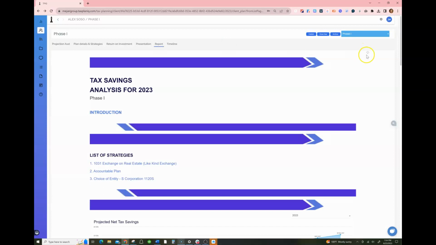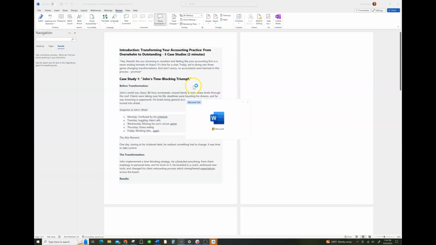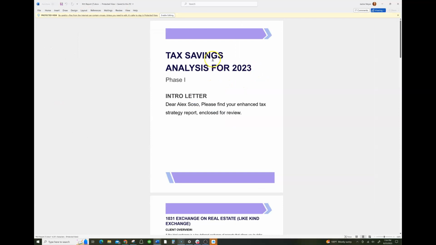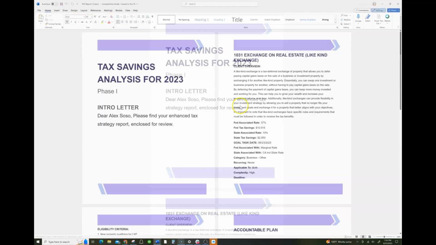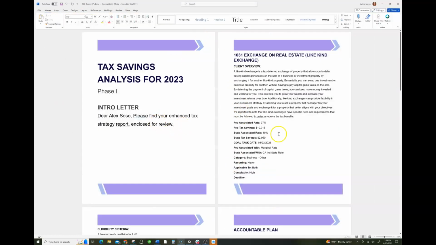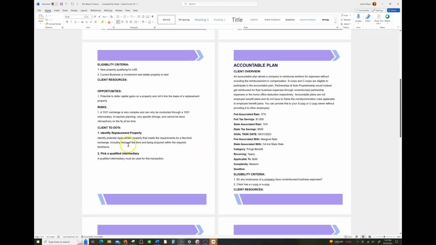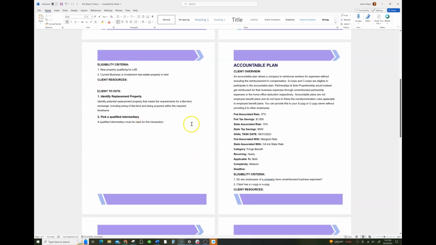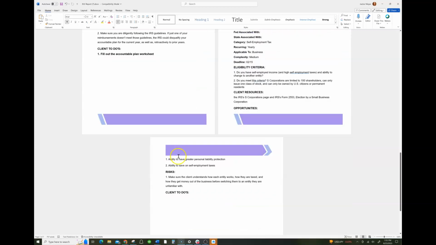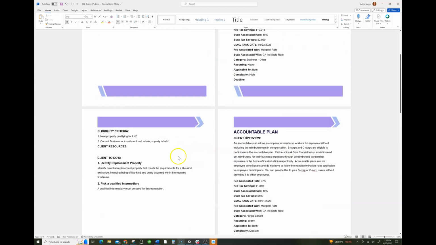So I go to the report tab. I could export this to Word. I could change any colors or schemes that I want here. I could customize my intro letter. I could remove information that I maybe don't want the client to see. There's a lot of information on this report. And so maybe you don't want them to see the opportunities and risks of a strategy, so you could just easily remove that and then provide it to the client.